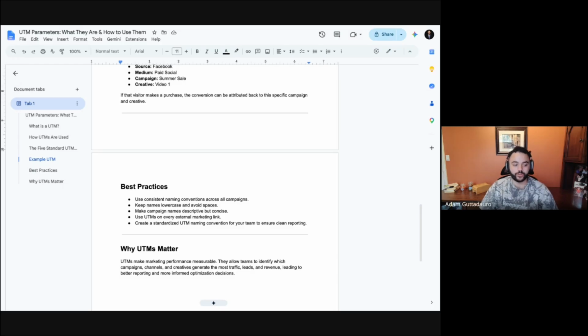So best practices, obviously, consistent naming across all of your campaigns. Make sure you have a framework that you can use for employees or even yourself that keeps the UTMs clean and the same across all marketing mediums. Names should always be lowercase, avoid spaces. Spaces will break your UTMs. Keep your campaign names descriptive, but also concise, and use them on every single external marketing link. They don't cost anything, they don't hurt anything. There's no reason to not have UTM tracking across all of your marketing efforts.